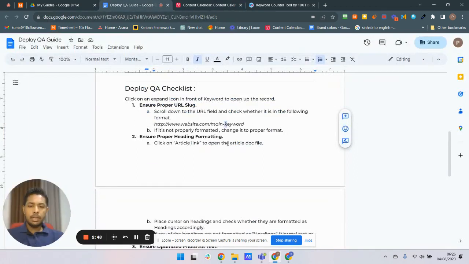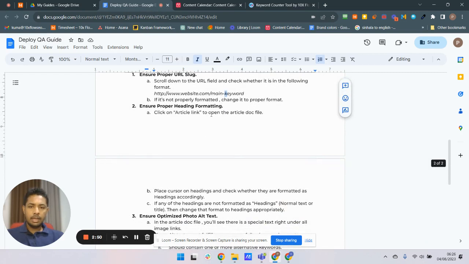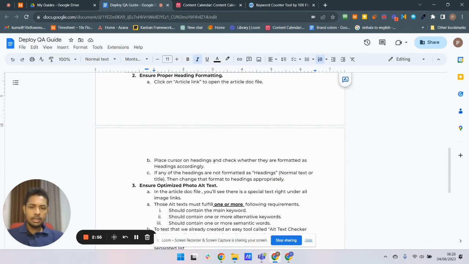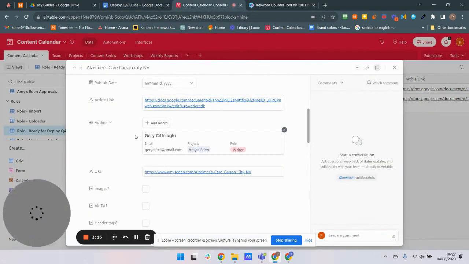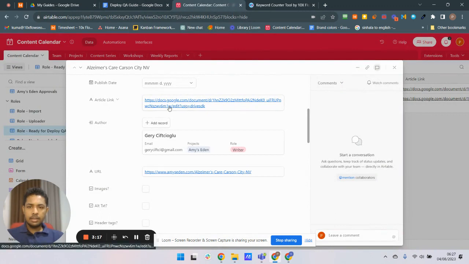Then ensure proper heading format. Open the article link in the article doc. Place the cursor on a heading and check whether it is formatted as a heading accordingly. If any of the headings are not formatted as headings, then change the format appropriately. So let's do this one. Here in this record, you can see there's an article link. This is a link to the article file.